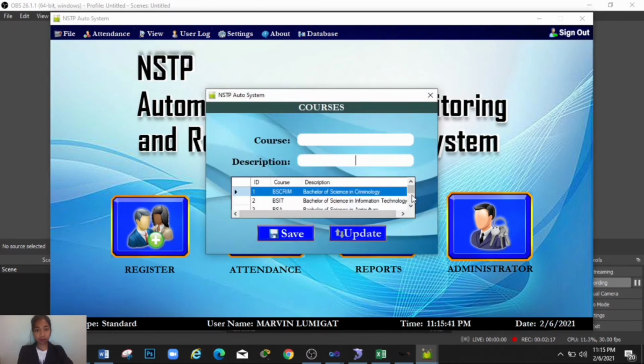That's it. Now let's try to add a course into the system. Say for example, what is missing here, that if Cal State University offers BST, include the description and click save. Now let's check if it is recorded. So here we have it.